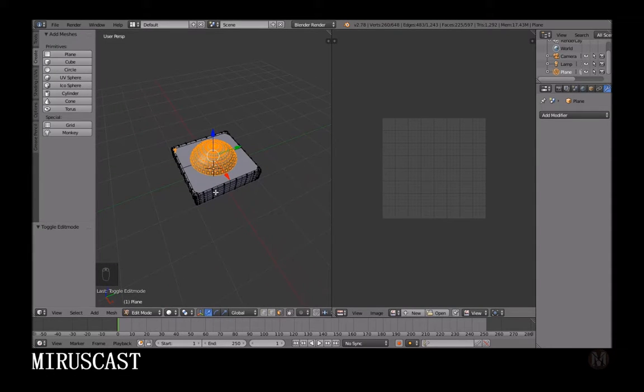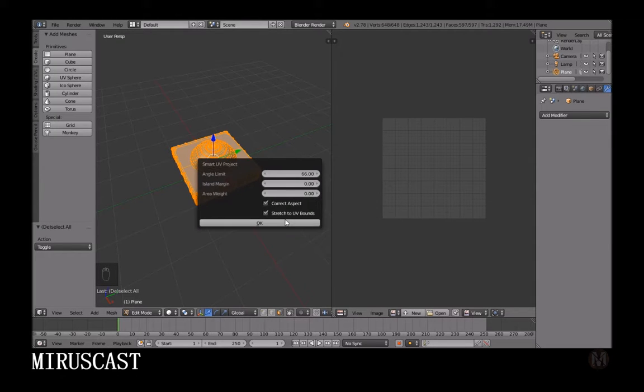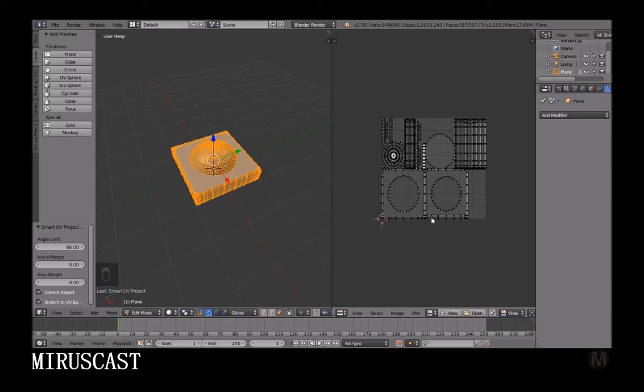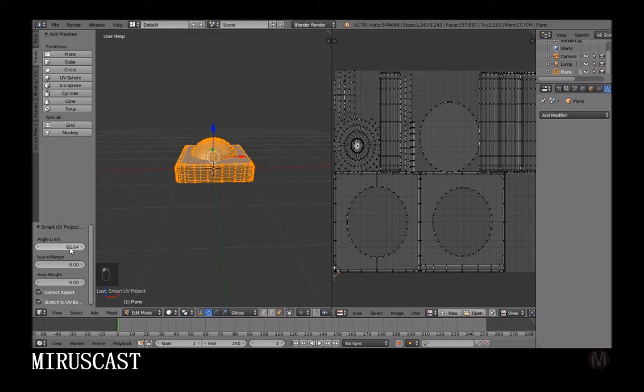Okay. And we'll select everything, and hit U. We see these multiple options. So for our case, we'll do smart UV project, and this is all fine. As you can see, this is what we get. This might look a bit confusing the first time around, but don't worry too much, it's not actually as bad as it looks. Basically, we're going to take this part, but actually this UV unwrap isn't the best, so we'll see if we can change that.